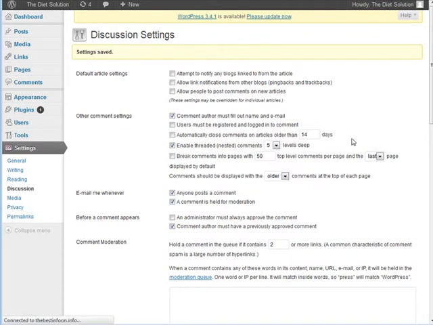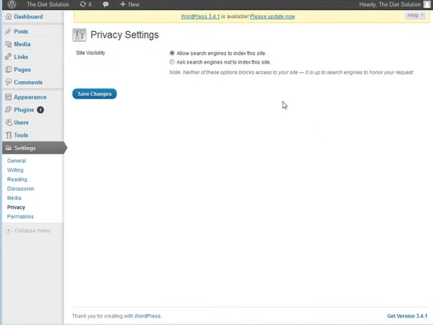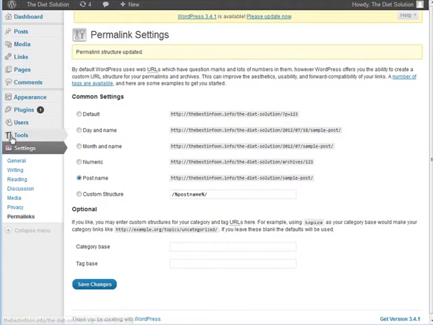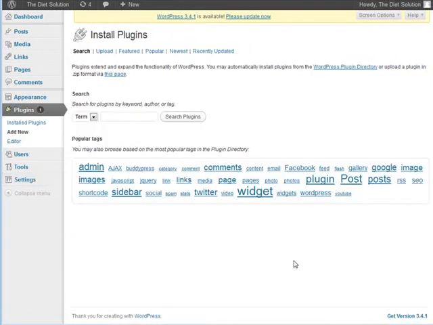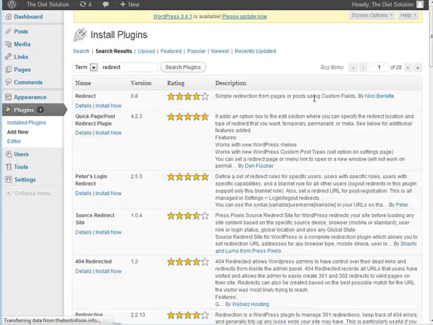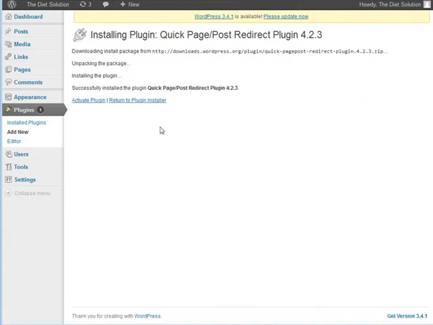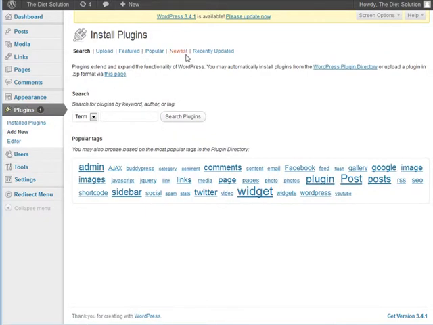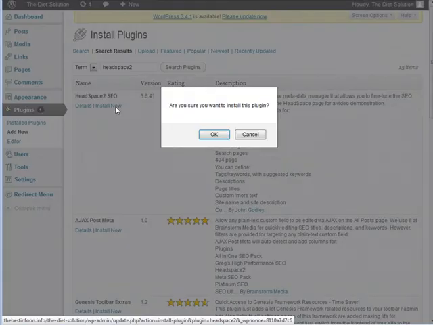We're going to go to Privacy and make sure that we're visible to the search engines. Make sure that you are. We're going to go to Permalinks, and we're just going to set this as post name. Okay, now we're going to go to Plugins, and we're going to add new. And we're going to put redirect in here. Search plugin. And you see here, Quick Page Post Redirect plugin, that's what we want right there. So install and activate. We also want to add Headspace 2, and install.